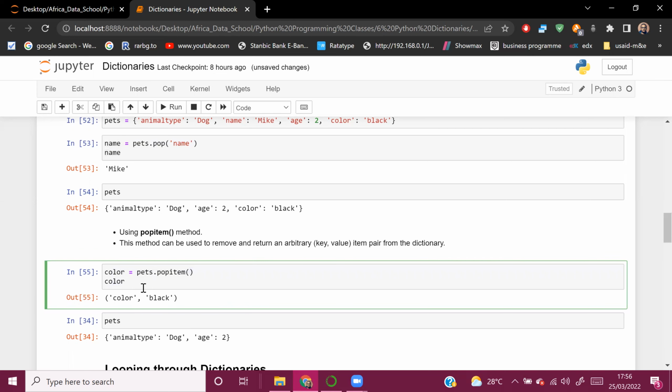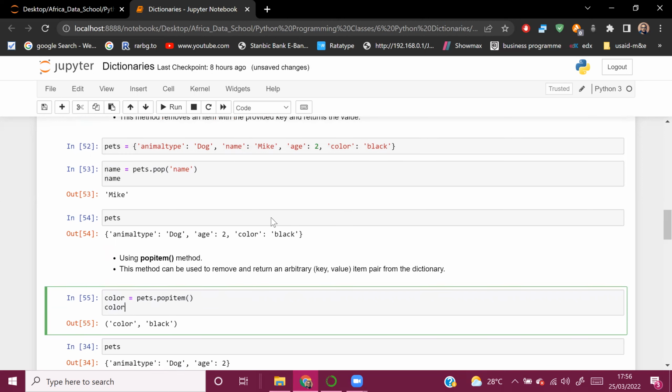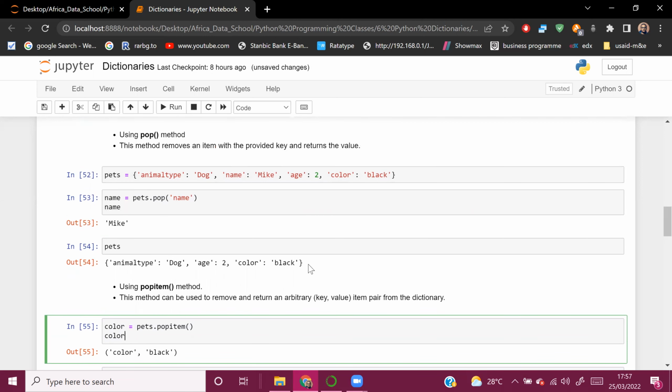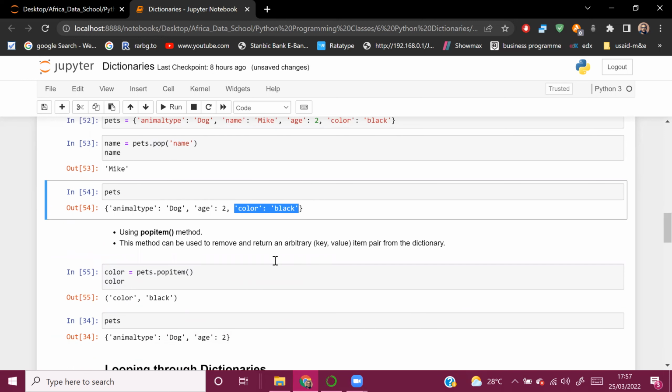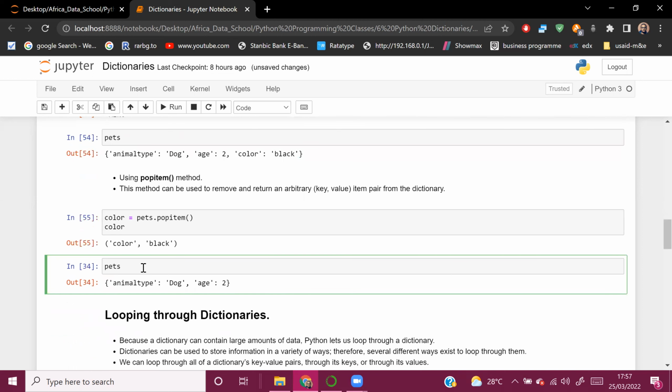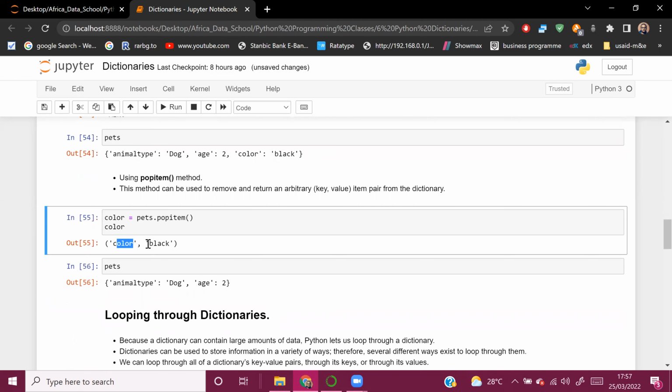Okay, and this is what is happening. We've removed the last item, and in our dictionary now, after removing the name, we are left with these three key value pairs, and the last one is color, which has the value of black. And now you see if we print out our pets dictionary, you see we have two, because the color key and its value of black have been removed from that dictionary, but you can assign them to a new variable, which will now store the key value pairs as a tuple. That's what we mean here by remove and return.